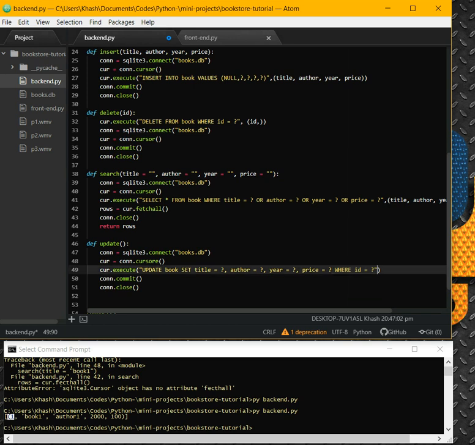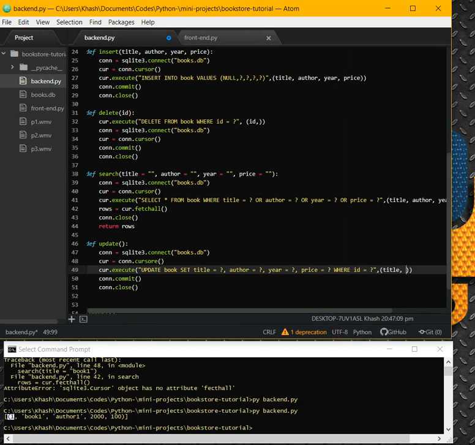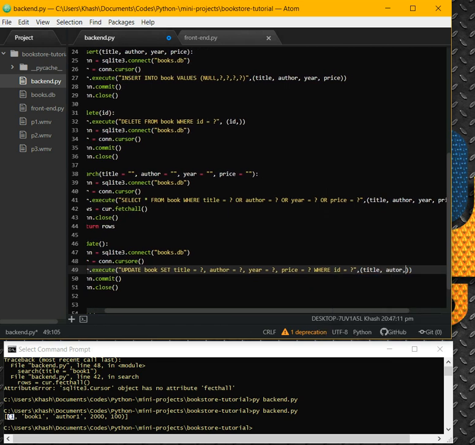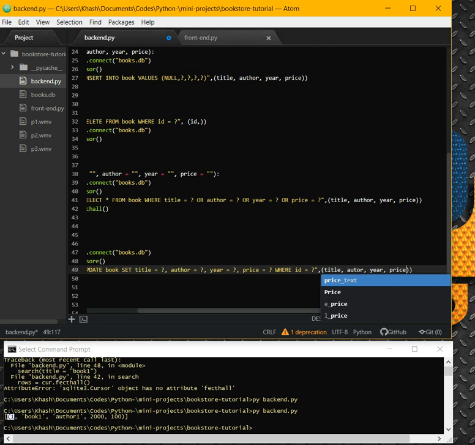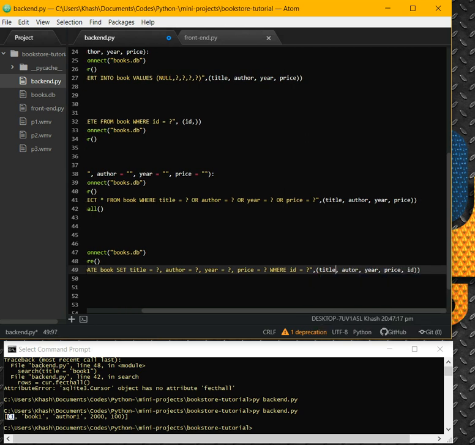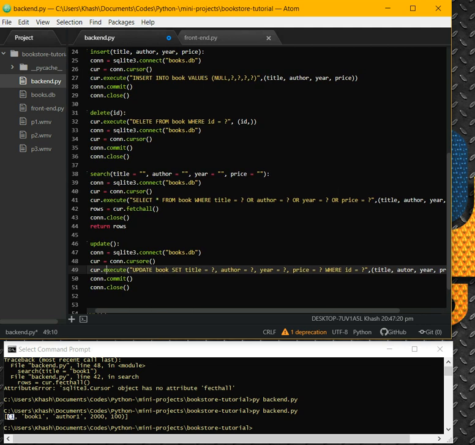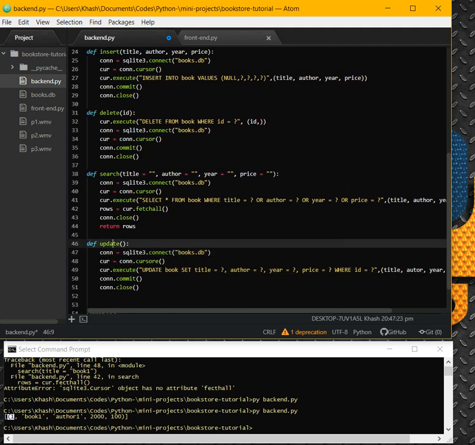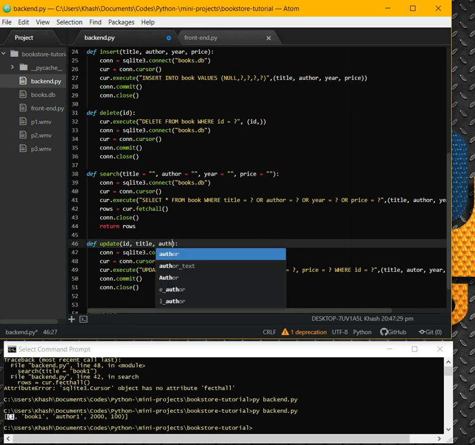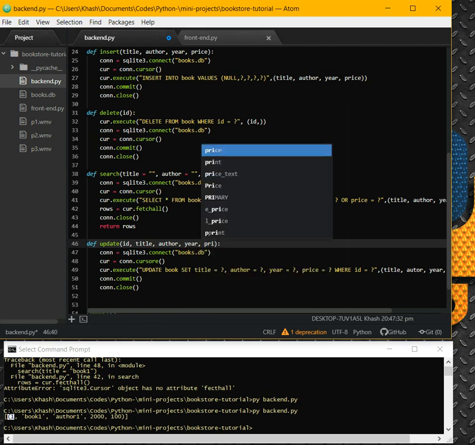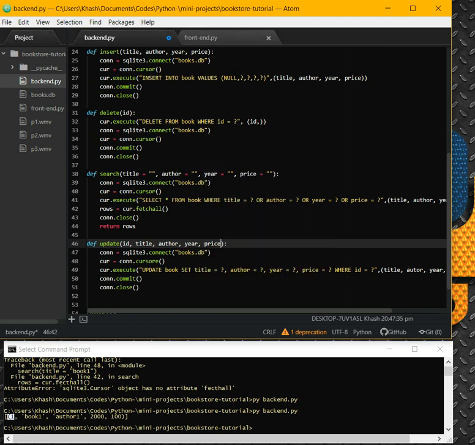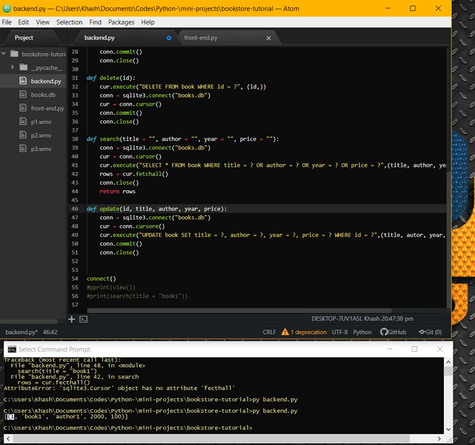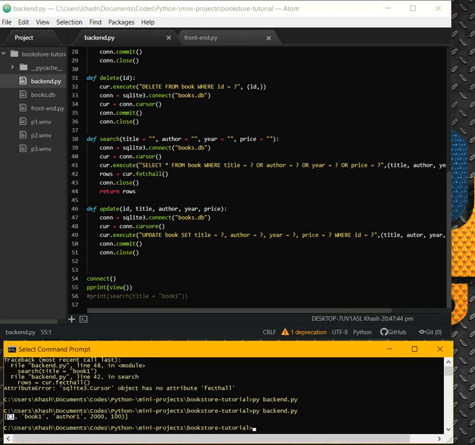And here we need to pass our arguments also. Then title, author, parameters actually, and the year, and price, and ID. Alright, and also up there in our function we need to pass our parameter, which is ID and title, author, year, and price. So actually let's uncomment this view, and I save the code one more time.